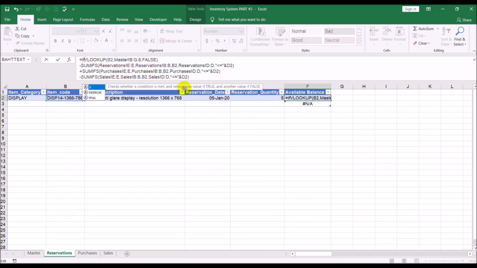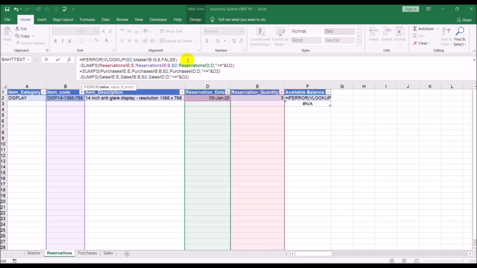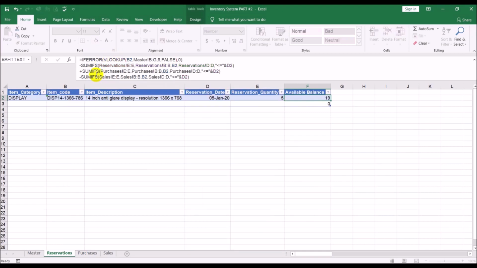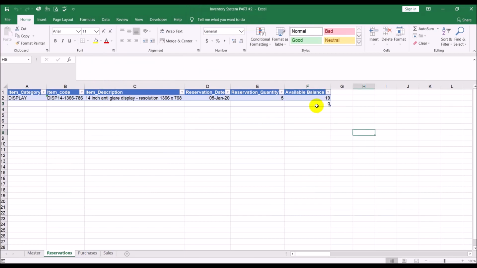Here what we'll do is we'll put an IFERROR. If there is no error, then grab that opening value. If there's an error, put a 0. The reason we are putting 0 here is because we are doing some arithmetic, adding and subtracting. We don't want a blank. So now it gives you a balance of 0 because there's nothing here.